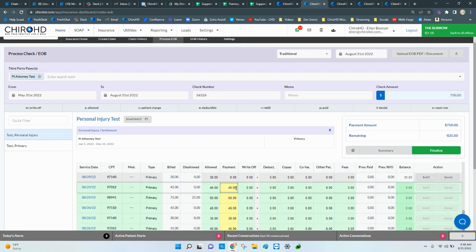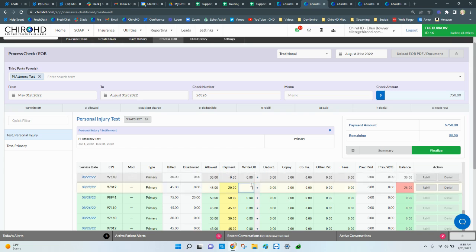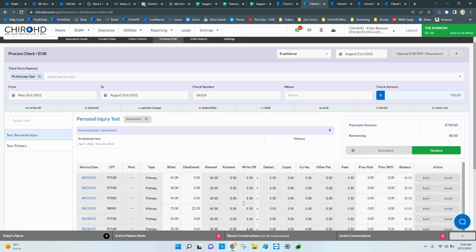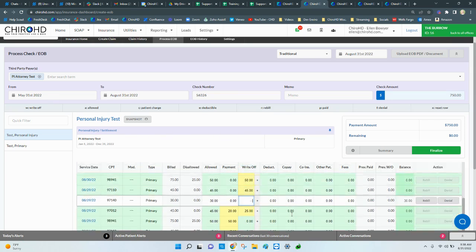And it looks like I overpaid on this one too. So now I have $20 remaining in my check. So I'm going to post that $20 payment here. And then at this point, I've allocated all the money that I have for the check. So I'm going to write off the remaining balance. And I just do so by clicking W, another hotkey. And then I'm going to go to the rest of the dates of service and just hit W because they're not covering these. So I'm just going to write it off.